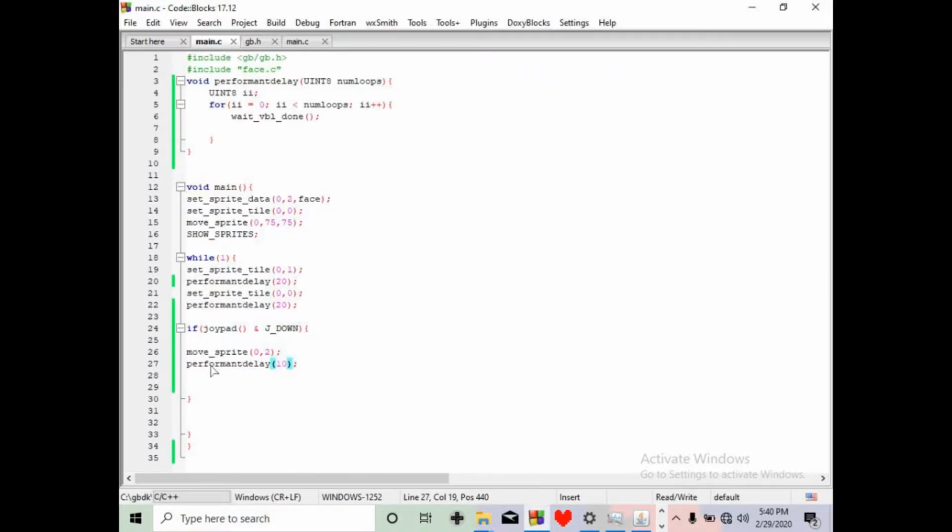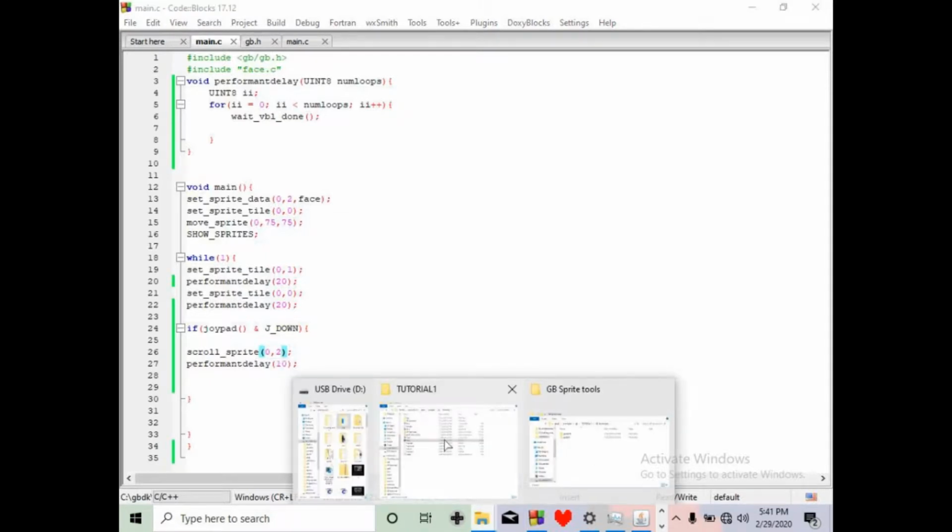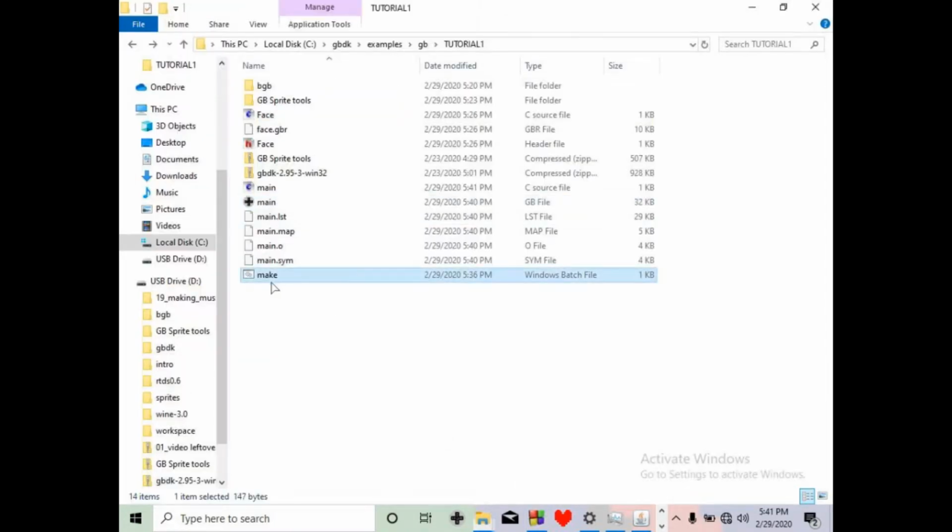Sorry, guys. It's not move sprite, it's scroll sprite. Which essentially has the same amount of functions, but moves it relative to where it's sitting instead of to that coordinate. Okay.